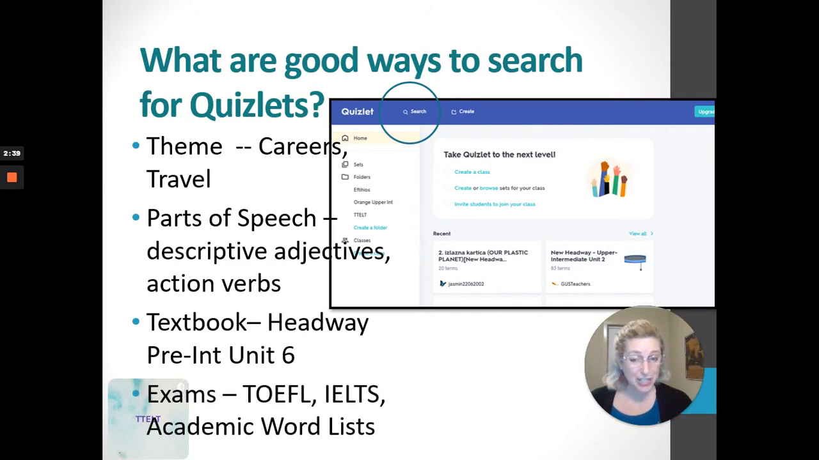And in addition, you can even find lists that have been created for specific exams, such as the TOEFL or IELTS, or even several lists that are related to the academic word list. So if your students need to learn this vocabulary for a specific reason, you can send them there. Or if you're teaching a course, you can look there and find lots of vocabulary lists that can help you with your course.